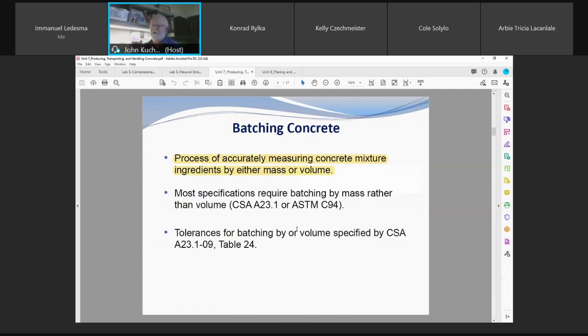Okay, what is the definition of batching concrete? Is that the 80s or 90s? Tim, you're asking me, sorry, about when I was batching? That was mid-70s. That was a picture of you? That was a picture of me. No, that's not a picture of me.